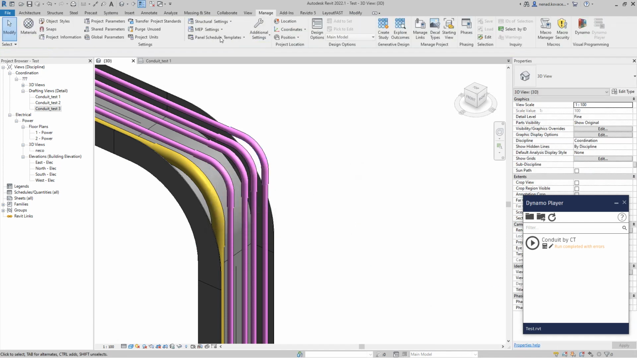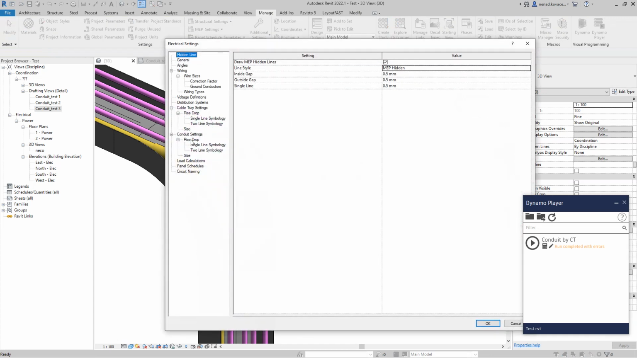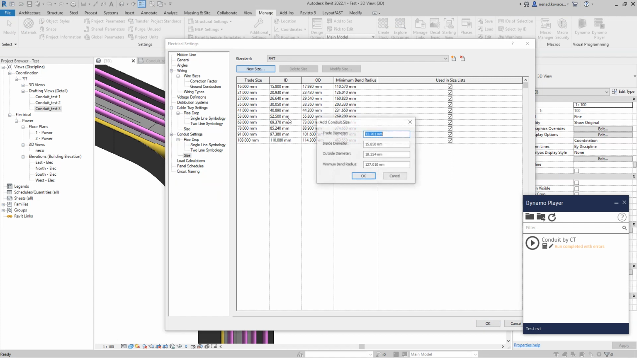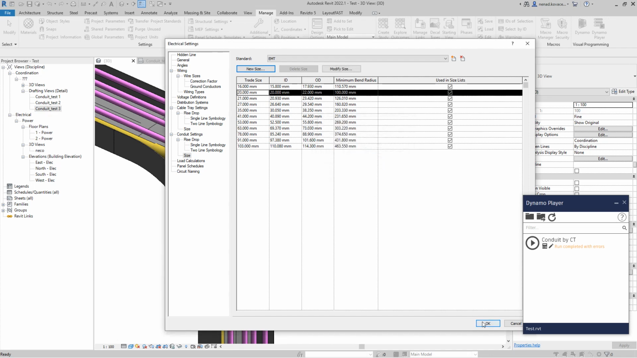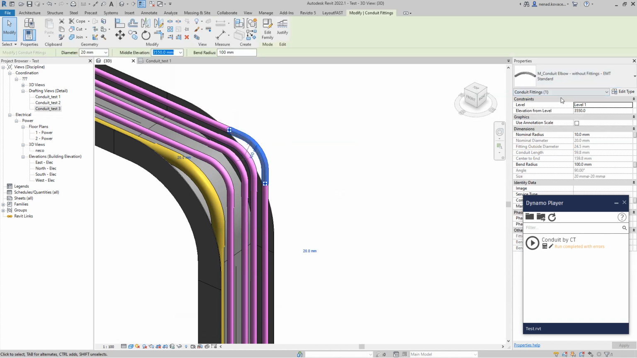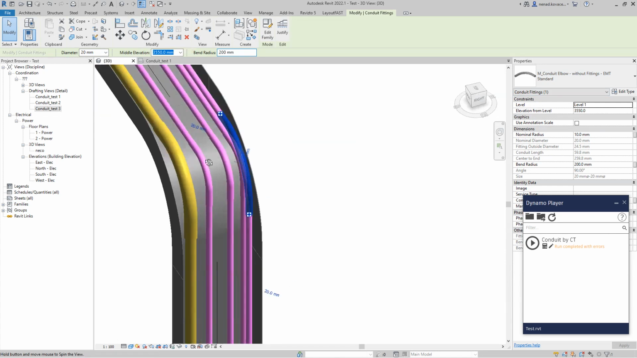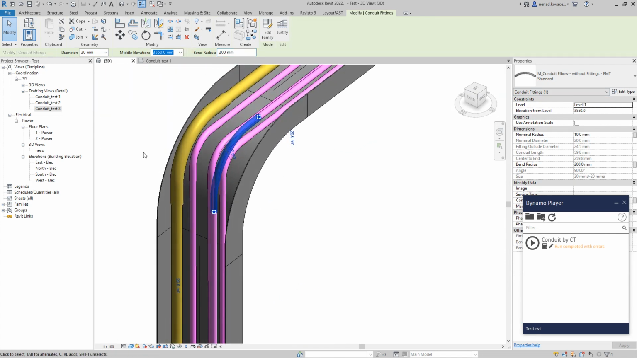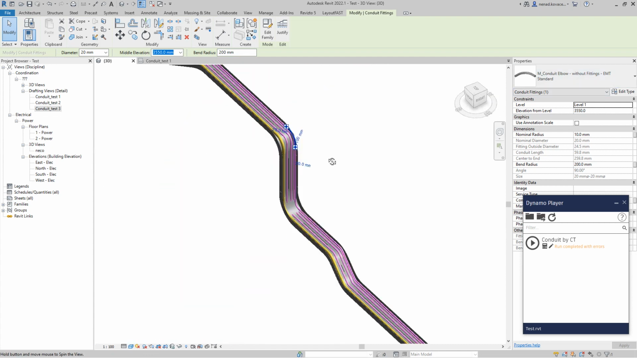But then again, if you go to the electrical settings, to the size, and if you create that size, for example 22, let's say that the minimum bend radius is 100 millimeters. Okay, and now if we want to change, now we can change. So you need to have that dimension as a dimension for that type of the conduit.